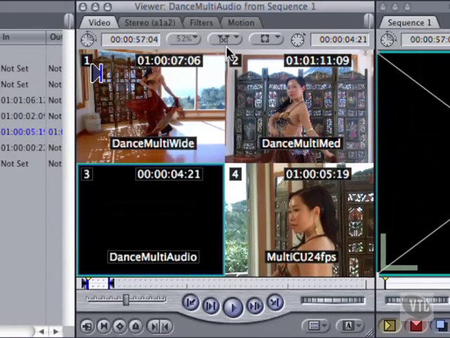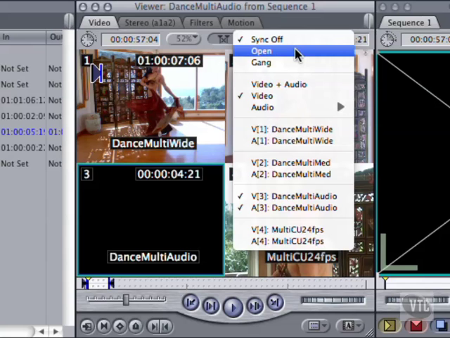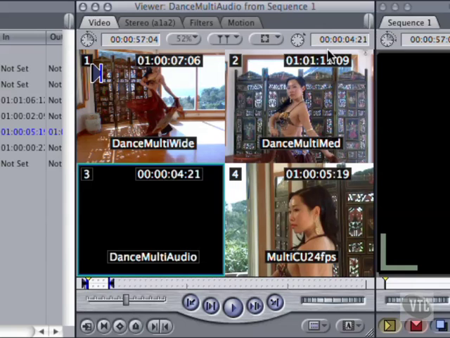Go to the Sync pop-up. In the top section, Sync Off, the default, is checked, which means the viewer display is independent from the canvas. We need to set it to Open, so our canvas and timeline playheads will be synced to the viewer. Whatever clip the playhead is on in the timeline will be displayed in the viewer, and that clip is automatically loaded in the viewer for editing. At least that's how it works with normal clips. With multiclips, it means you'll see all of the synced clips simultaneously as they play in the timeline, and it makes the viewer display a live switcher for cutting between those angles.